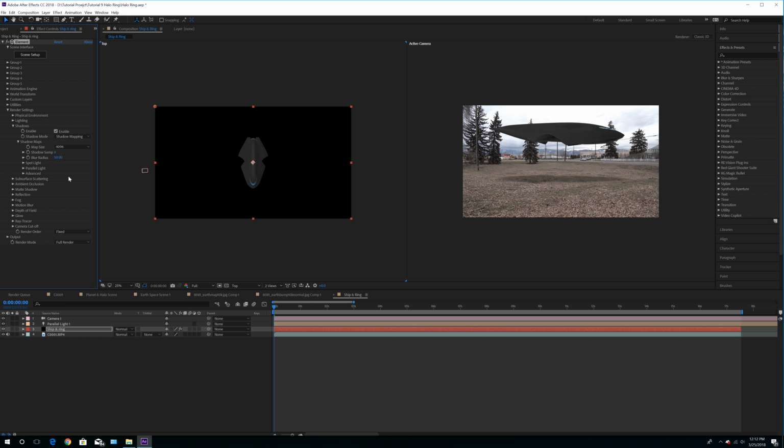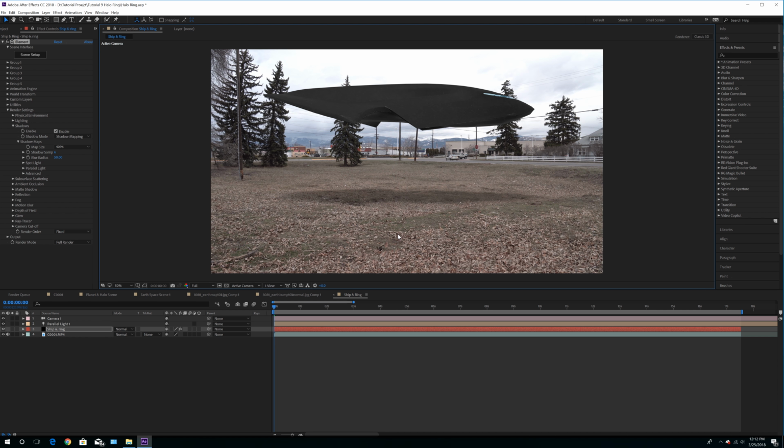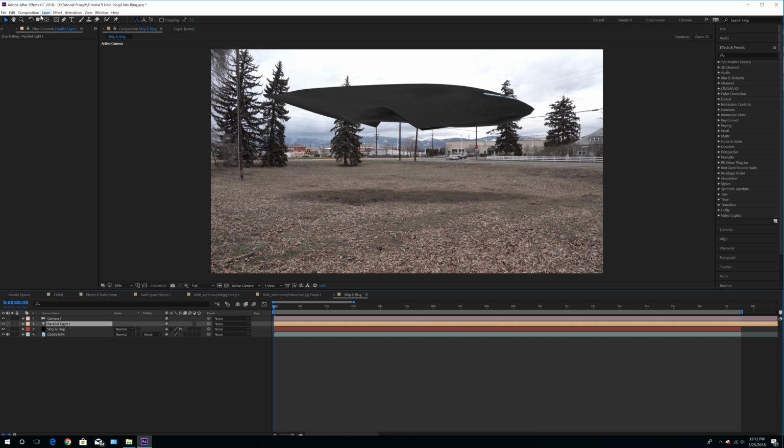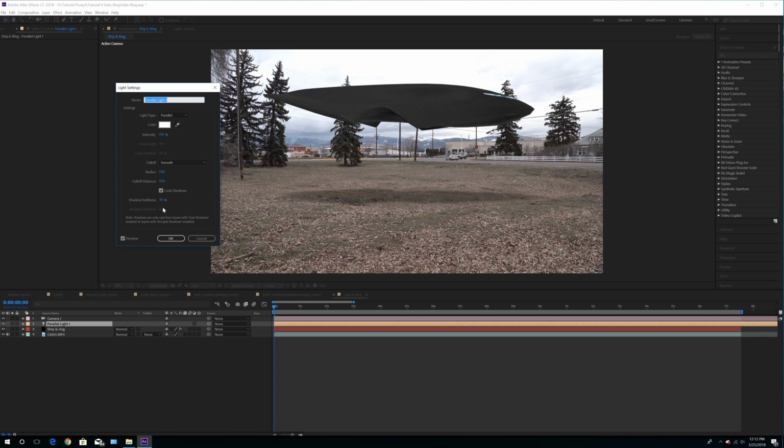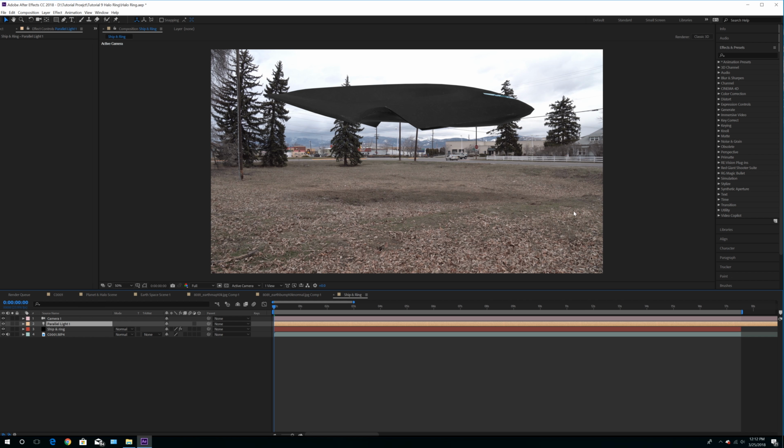Boom, just like that. Okay, so now let's go back to our one view and let's ask ourselves, does this shadow look real or is it too dark? Now if it's too dark for you, all you guys gotta do is go here and just take it down to 20. There you go, that looks a bit more real.